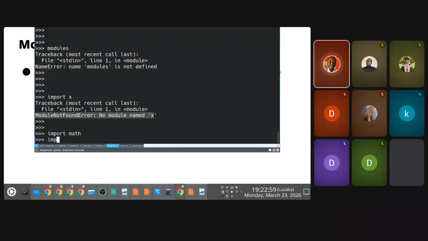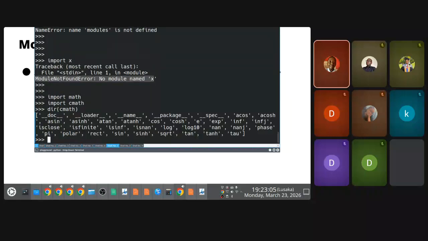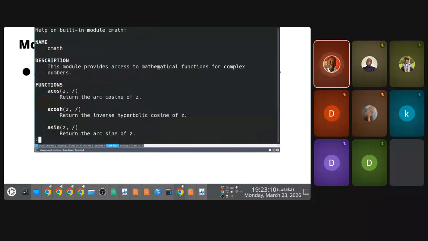I don't know about CMath. I just discovered there's CMath here. I have no idea what it is all about, CMath. But we can check here. I don't know what this is about. CMath and math, I don't know what the difference is. I've never used CMath myself.